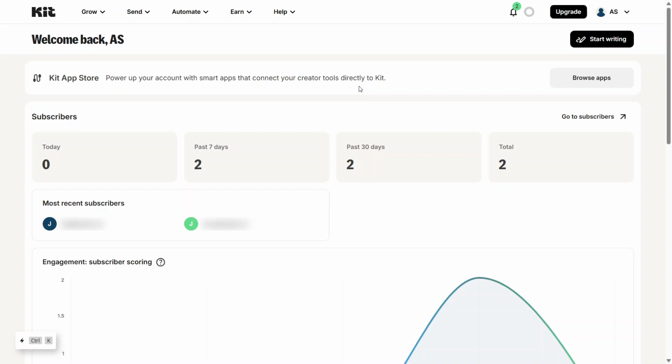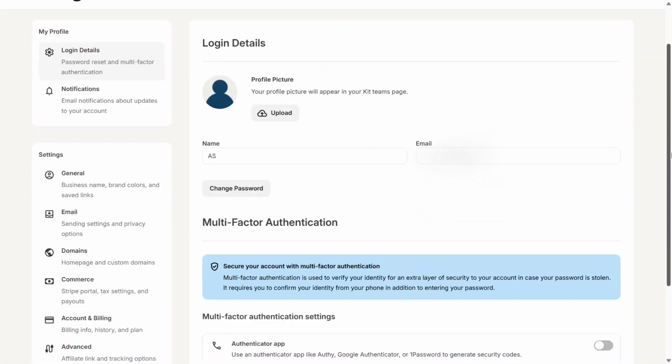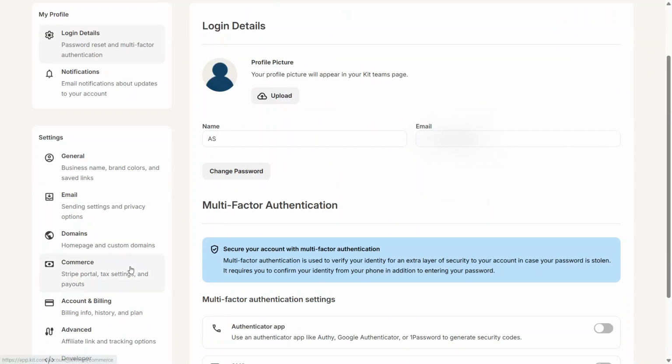First, log into your ConvertKit dashboard. In the top right corner, look for your profile icon and display name. Click it, and from the drop-down menu, choose Settings. On the settings page, look at the left-hand sidebar and find the option called Commerce. Click that. Inside Commerce, you'll see a button that says Set up Payments.